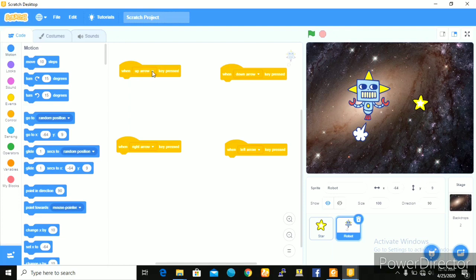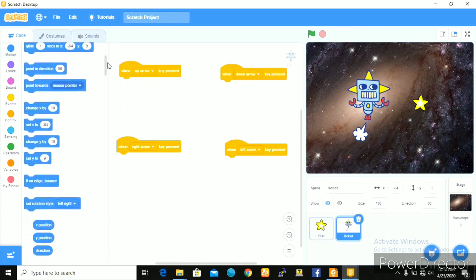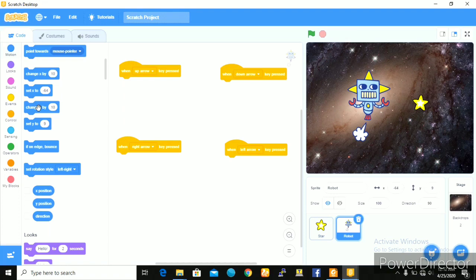So when we press the up arrow key, we want the robot to move upwards on the y-axis. So we'll look for a code that says change y by 10. It means that wherever this robot is at the point before we run this code, after we've run the code, the robot will move 10 steps upwards on the y-axis. For the robot to go down, we'll select the same code again and then change the value. We'll change this to -10.